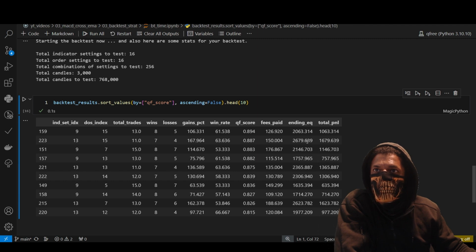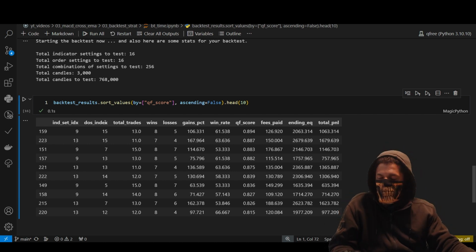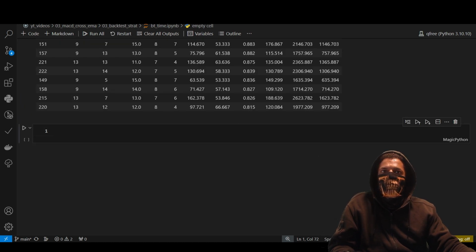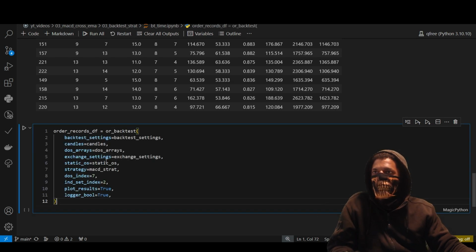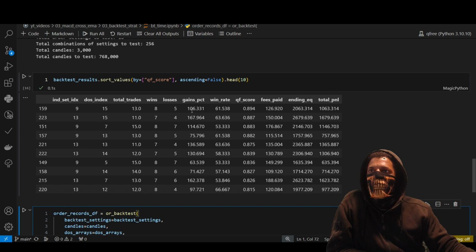That's total P&L. That's total profit. Okay. It tells you your fees paid, your win rate, your gain percentage, your wins, your losses, your trades, and most importantly, your indicator setting index and your dynamic order settings. Okay. And so, in order to further investigate, what we need to do here is say, okay, well, I want to see each individual trade, and I want to investigate more into, let's say, this one, because this one looks pretty sexy.